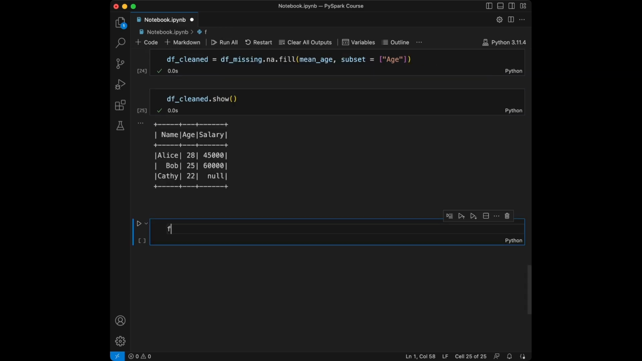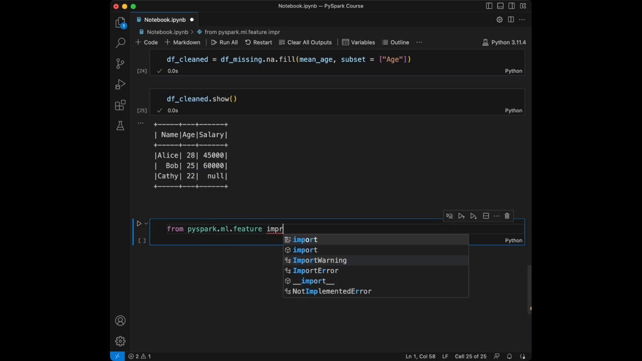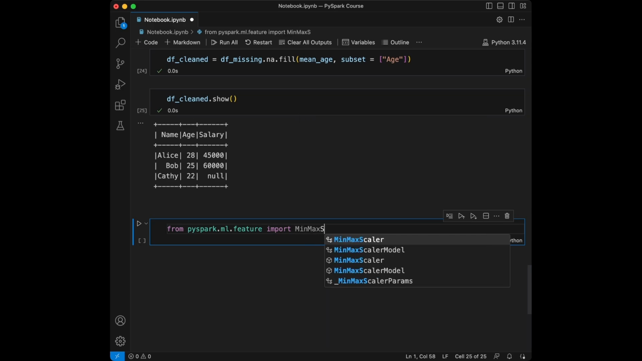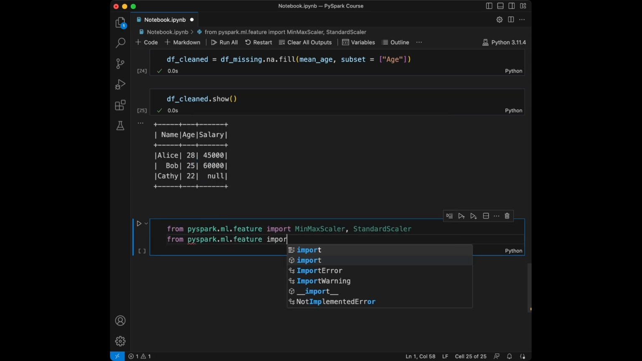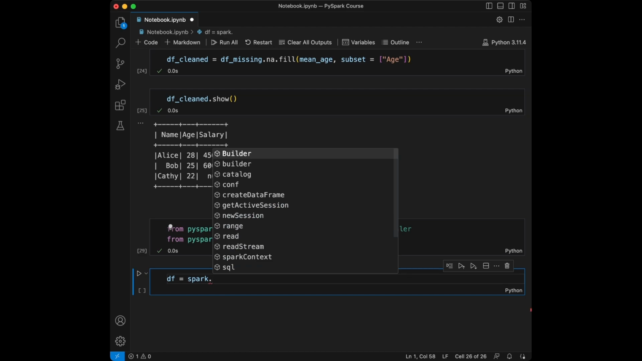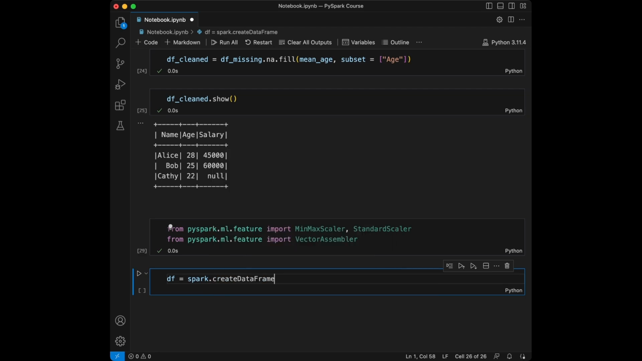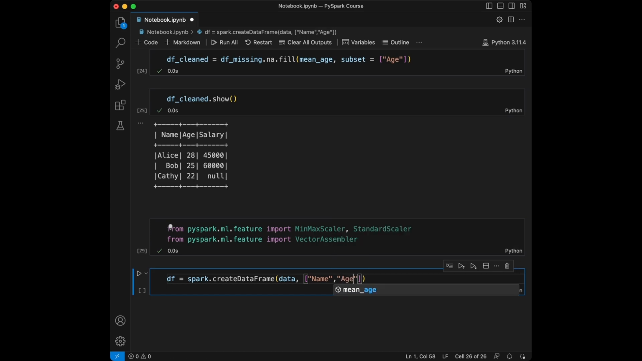We are going to import the necessary modules like from pyspark.ml.feature import MinMaxScaler and StandardScaler, and from again pyspark.ml.feature we are going to import VectorAssembler. Let's create the data frame once again with the original data set we have. To remind you, we are going to use create data frame data, and we are going to say here name, age, and salary.